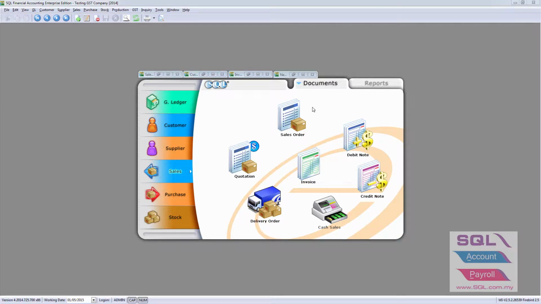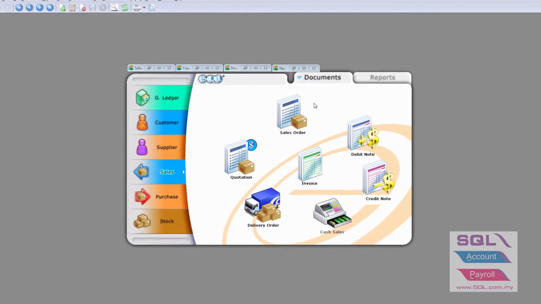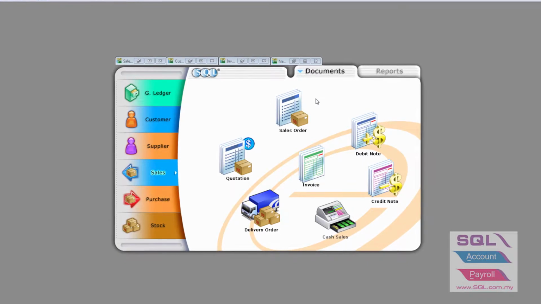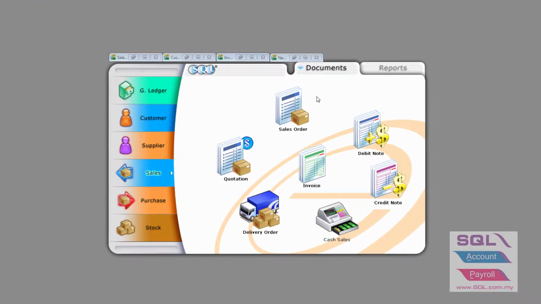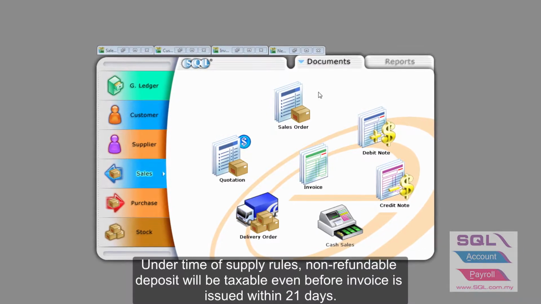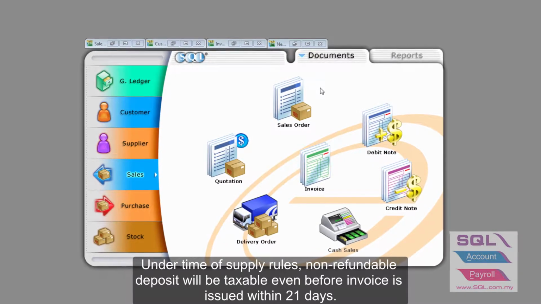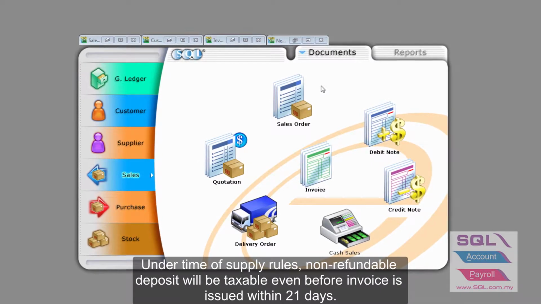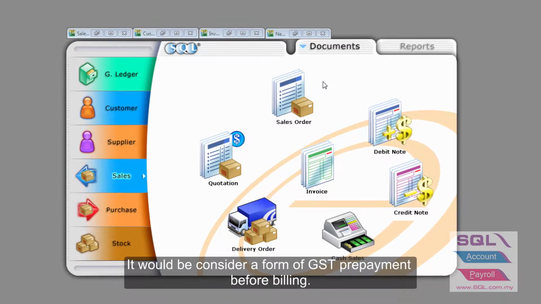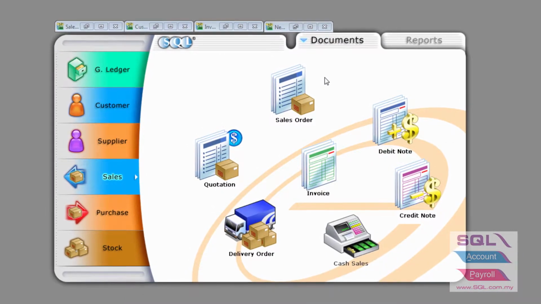Now, I'd like to talk about how SQL Account can comply with Customs Malaysia's rule on non-refundable deposits as taxable income. The rule states that any non-refundable deposits will become taxable within 21 days, even if no invoice has been issued. The payment of non-refundable deposits will be charged for tax.